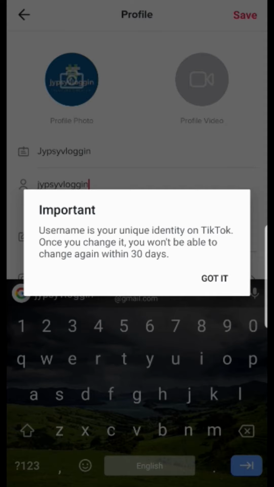So your username is your unique identity on TikTok. Once you change it, you won't be able to change it again within 13 days. So choose wisely, and once you are done, click on Got it.